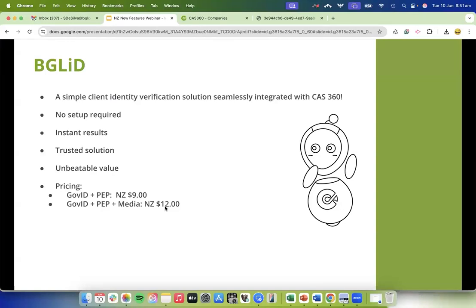Pricing wise, a standard ID verification check would cost about 9 New Zealand dollars. And then if you include an advanced check, which includes a media verification as well, or media check, that'll cost about $12.